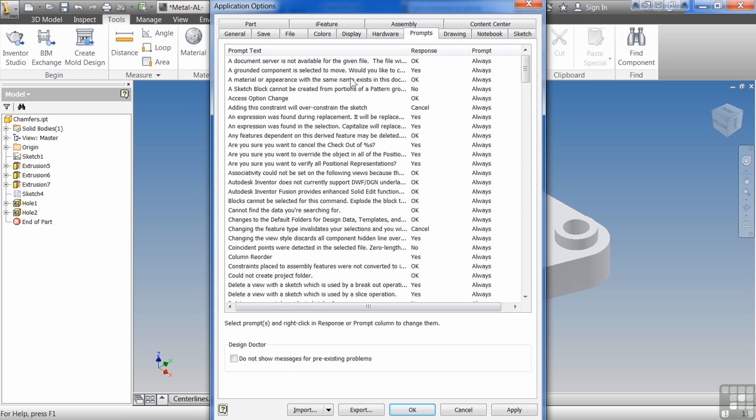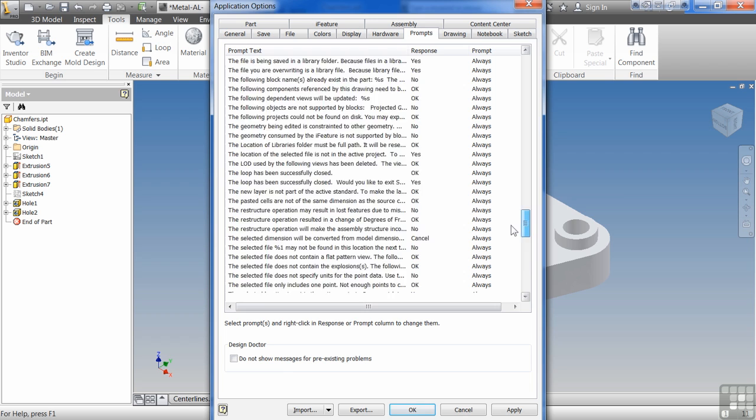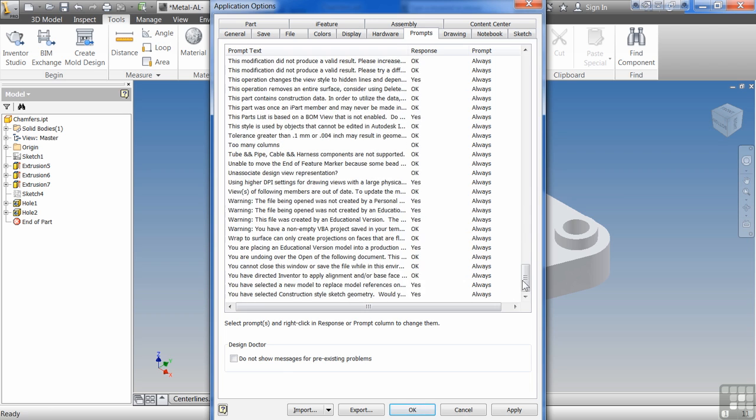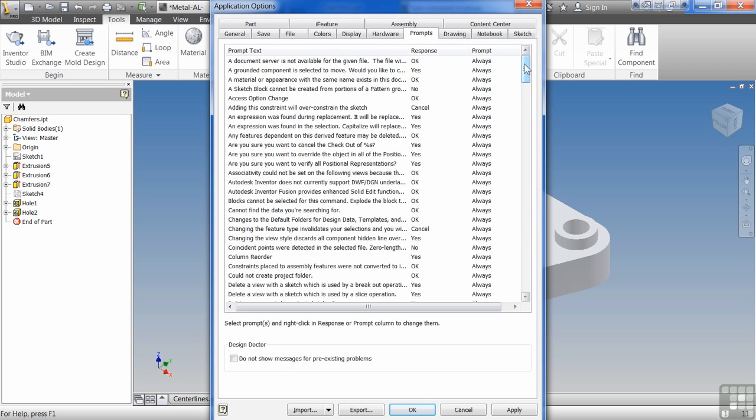Prompts, you can actually go down through here and say, what is it going to do? Is it always going to prompt you? Is it going to come up and say, okay? Is it going to automatically fill this out for me? You always get those annoying prompts. You're like, why does it ask me this? This is where you can go in there and turn it off so it doesn't ask you that.